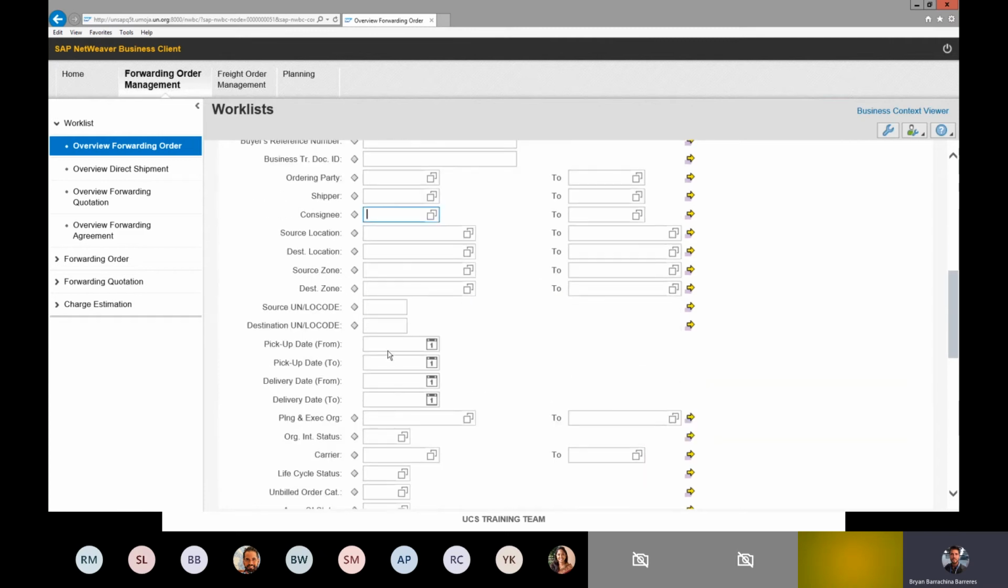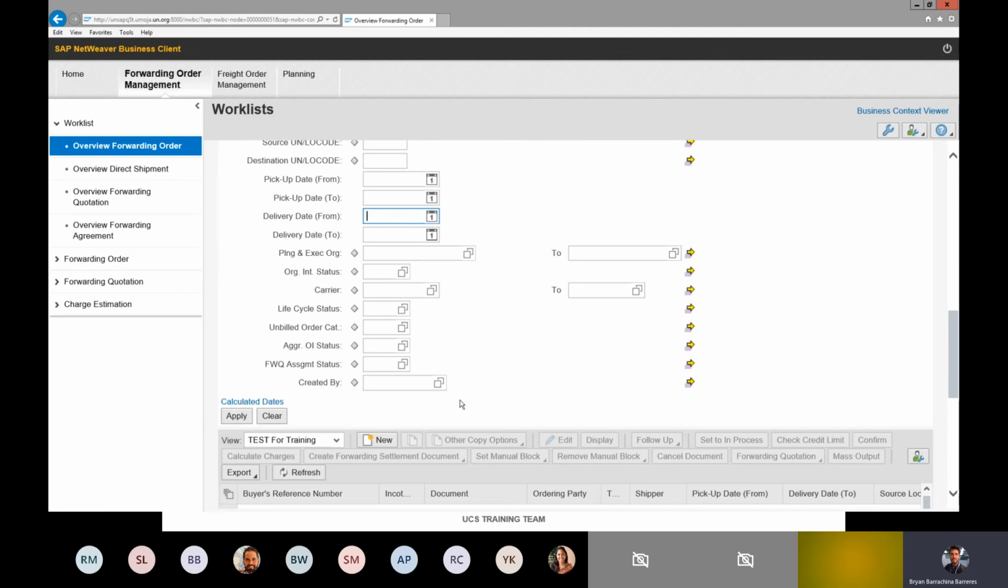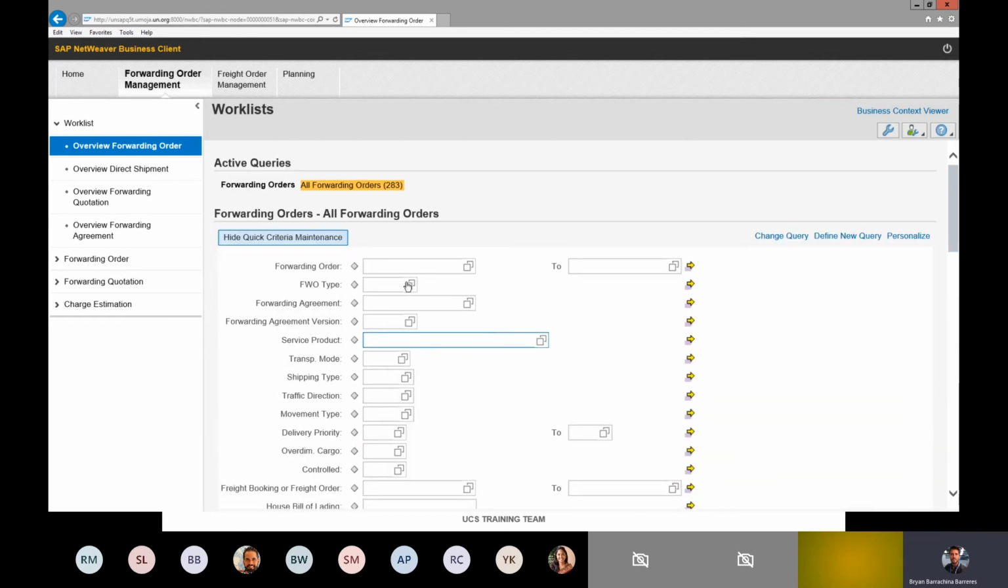We also have the pickup dates from and to, and delivery dates from and to that you can search by here, as well as the carrier options, life cycle status, and so on. Maybe the best option for you is created by, and if you know the number, just the forwarding order.